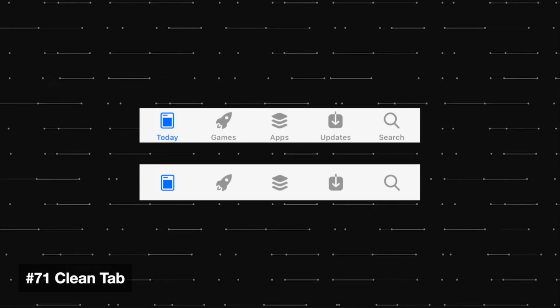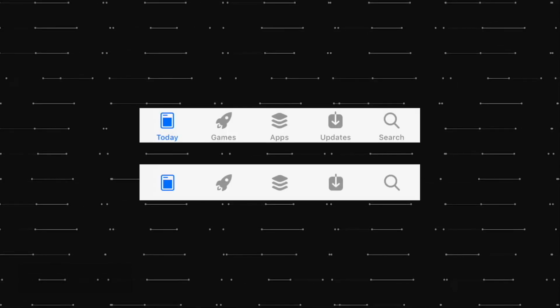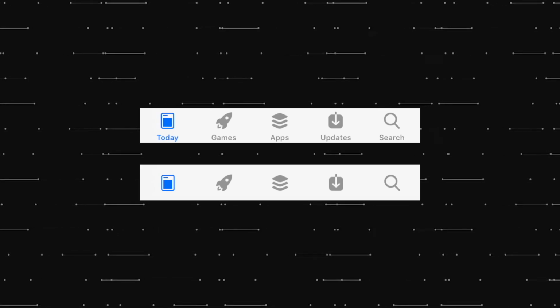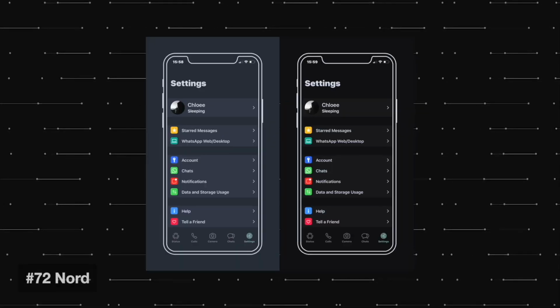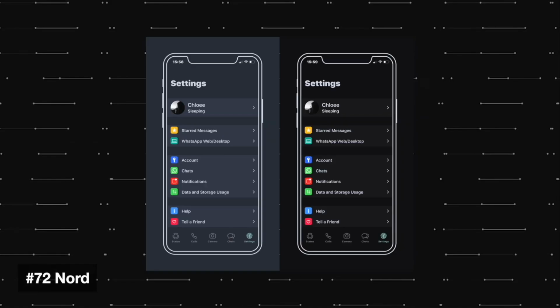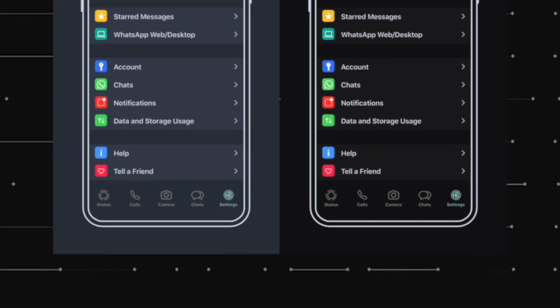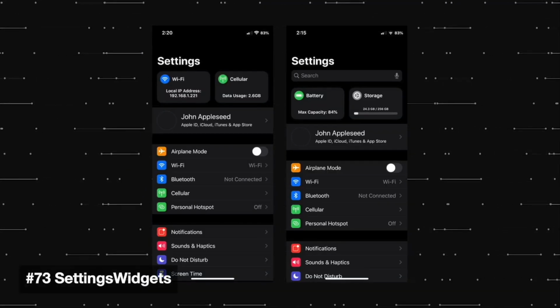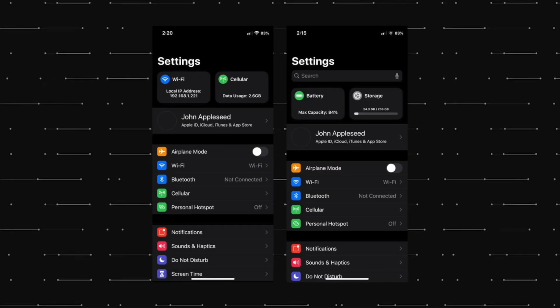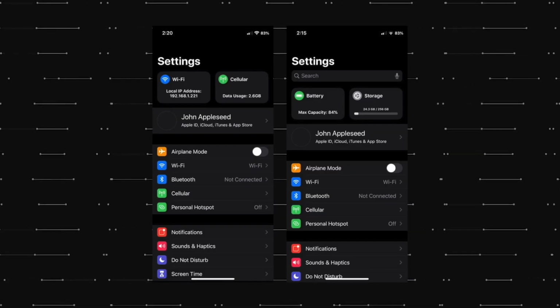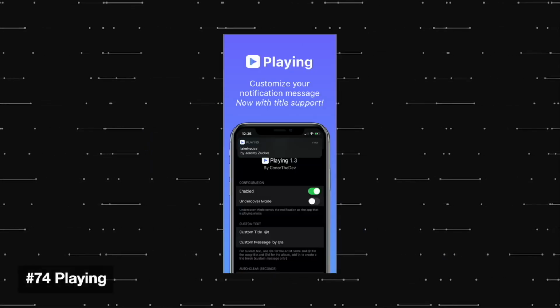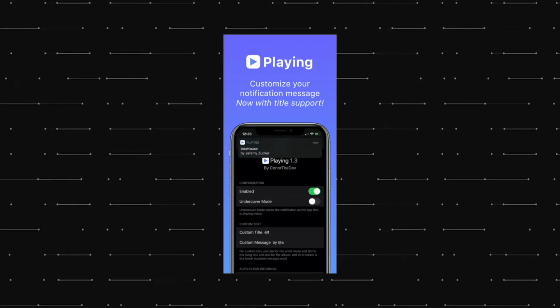CleanTab, well, as the name suggests, removes labels in the tab bar in apps like Apollo, WhatsApp, and many more. Nod is a tweak which lets you color the WhatsApp application freely. You can change the background color, text color, tint color, bubble color, and so much more. There is nothing much to explain about this tweak, but Settings Widgets lets you have some informative widgets on the front page of settings. Get a notification when a song starts with the help of a tweak named Playing.